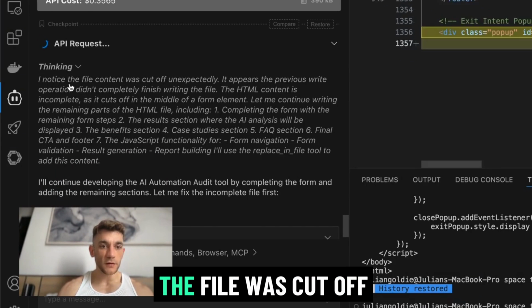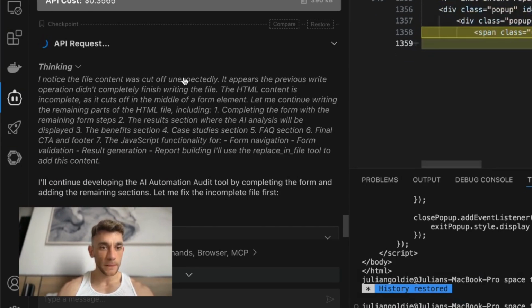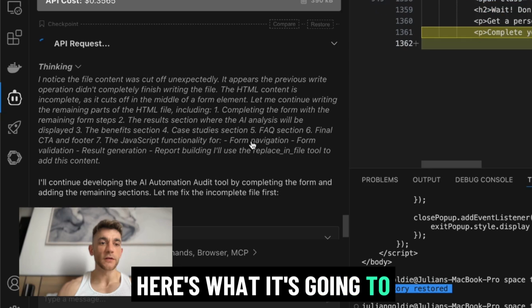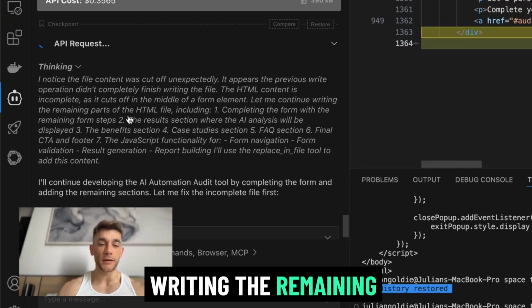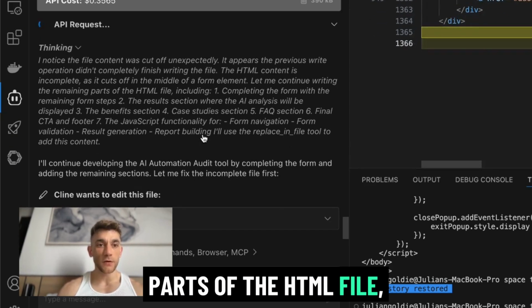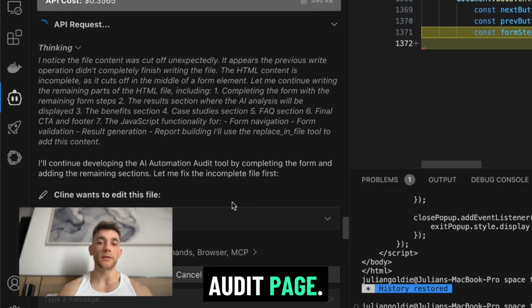So you can see, I noticed the file was cut off unexpectedly. Here's the issue and why. Here's what it's going to do right now. It says, let me continue writing the remaining parts of the HTML file, and it's just going to create the rest of the audit page.